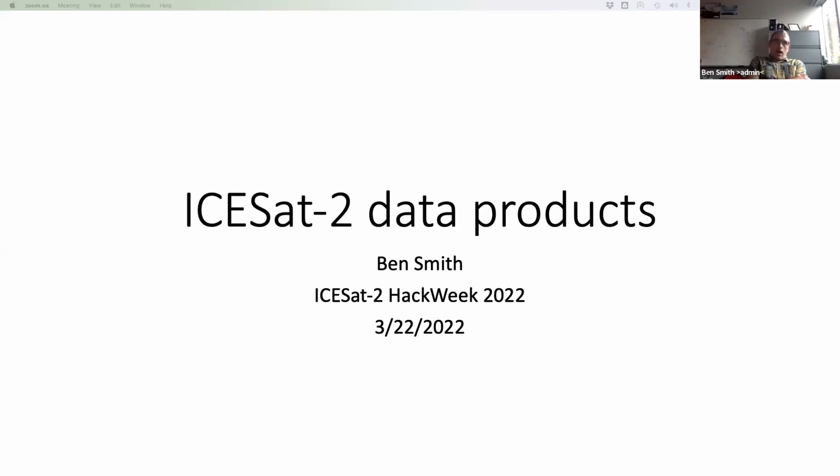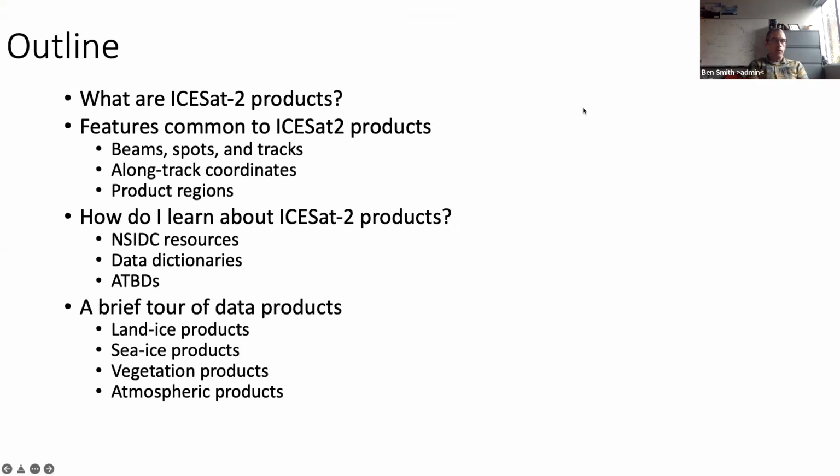So I'm going to take you guys for a tour of the ICESat-2 standard data products with a couple of stops along the way to talk about where it is that you can get these products, what they're for, and where you can go to learn more about the products once you've decided on one that you want to work with.